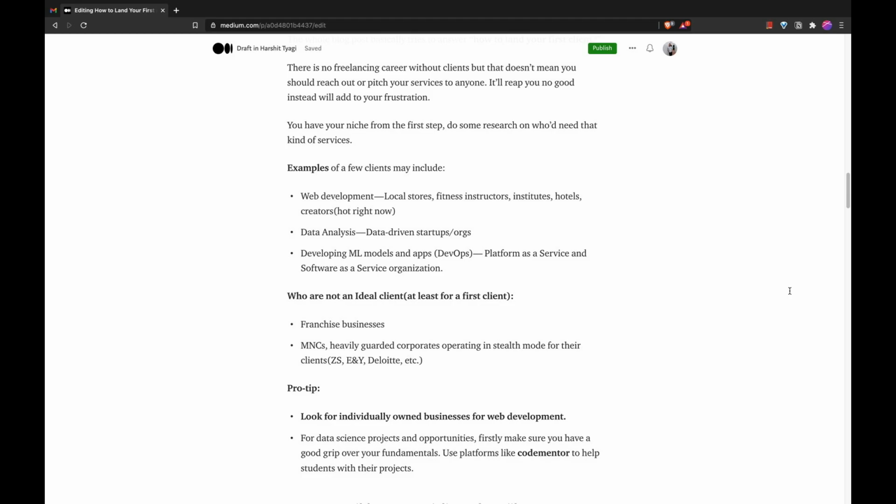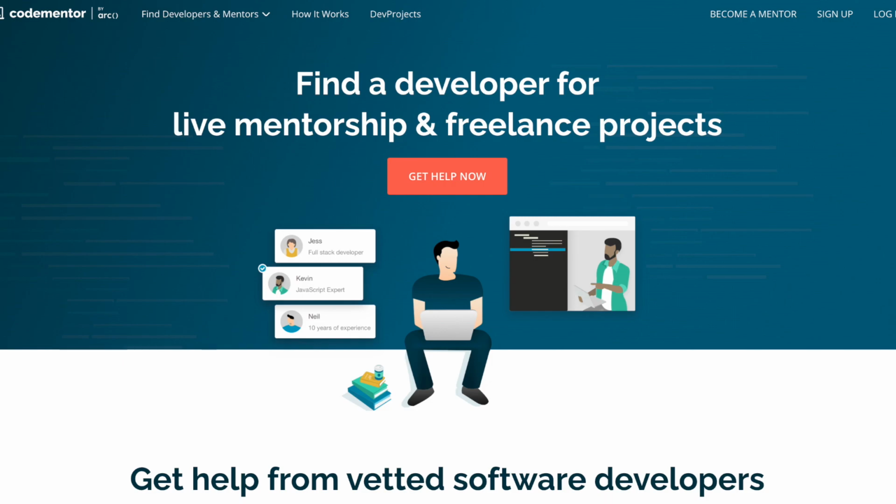Then one thing that you should note here is that you should not reach out to franchise business because they're too big, and MNCs and heavily guarded corporates who might not want to share their data or their clients' data with a freelancer. And a pro tip here is to look for individually owned businesses for web development and data science. And then for data science projects or opportunities, firstly, you make sure that you have a good grip over your fundamentals, and then use platforms like Code Mentor to help out students as well. And again, the data-driven startups and organizations are there.